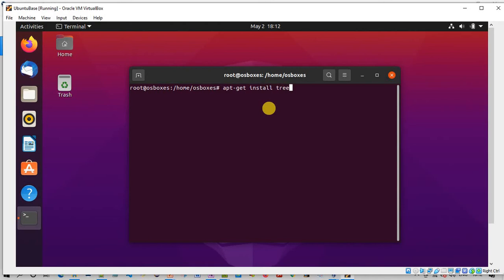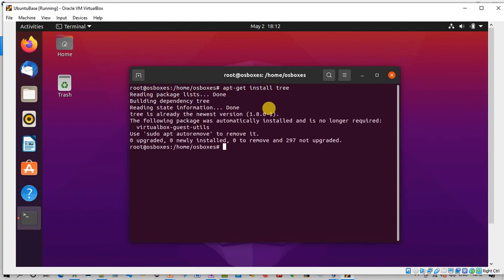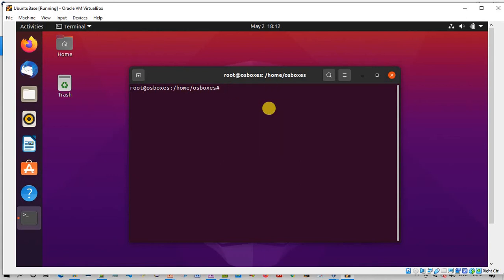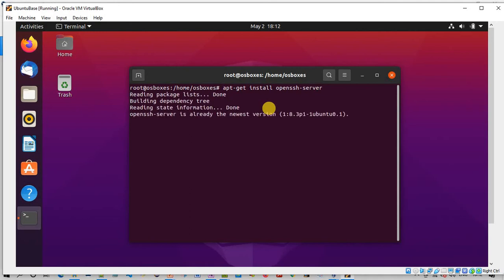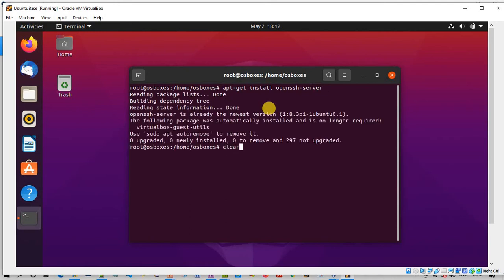These commands are applied so that when we create a clone, we can verify whether this software is installed on the clone machine as well. Now this is also done. Then I want to install the OpenSSH server, so let's run apt-get install openssh-server. Now you can see that this is also installed.